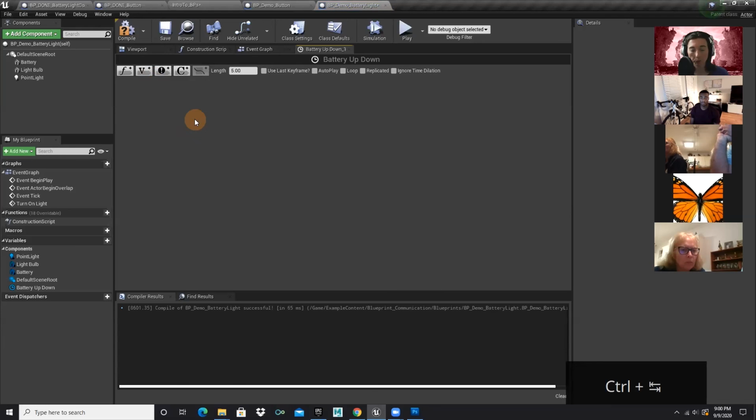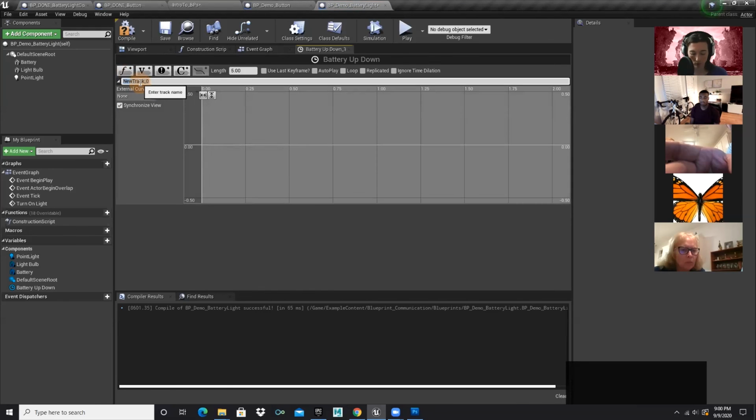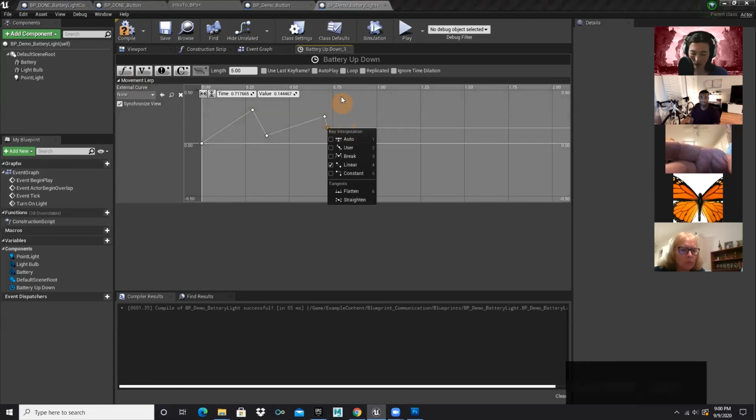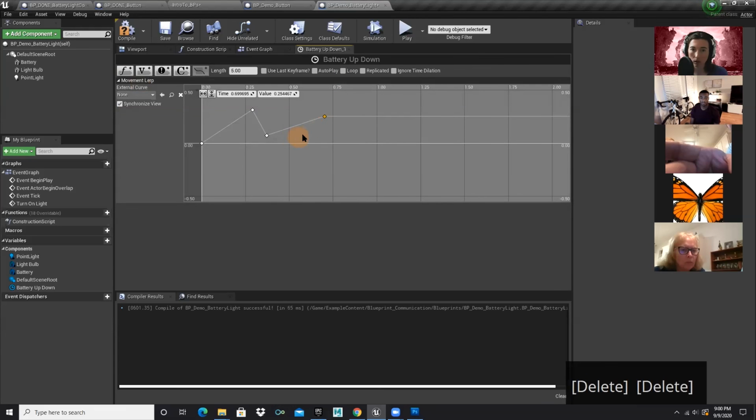Okay, so what we're going to do is take the time and edit the speed at which the battery translates between, or linearly interpolates between, this location and this location. So I'm going to add a float, maybe call it movement lerp or something. You can shift click to add some keyframes, and you can right click and edit the interpolation of it, or you can hit delete to get rid of those.